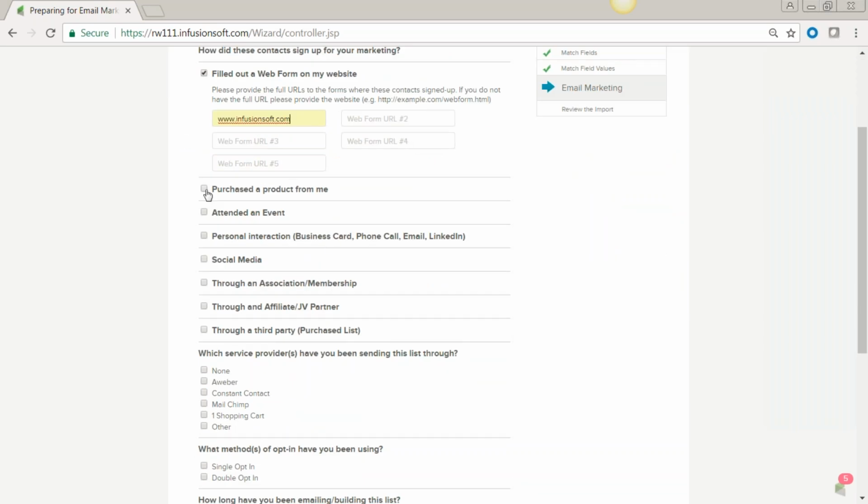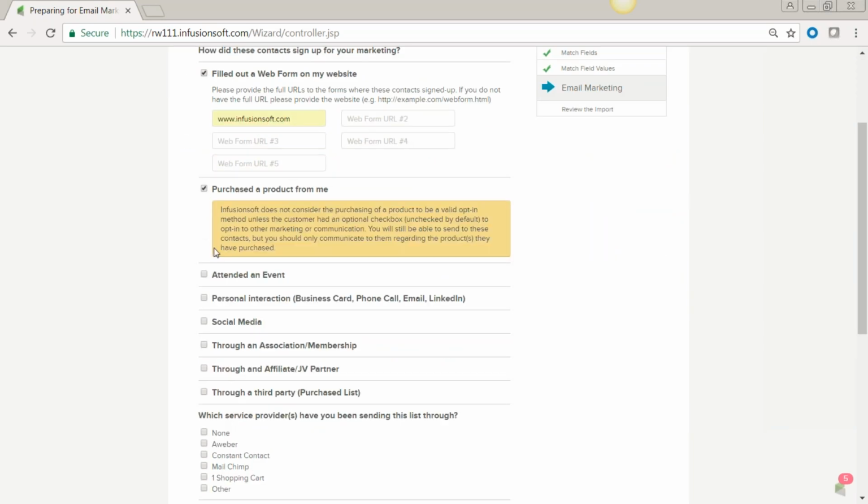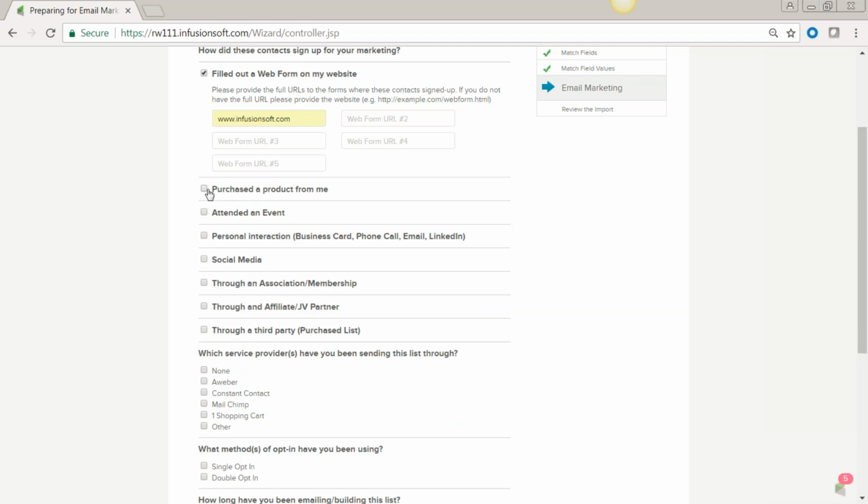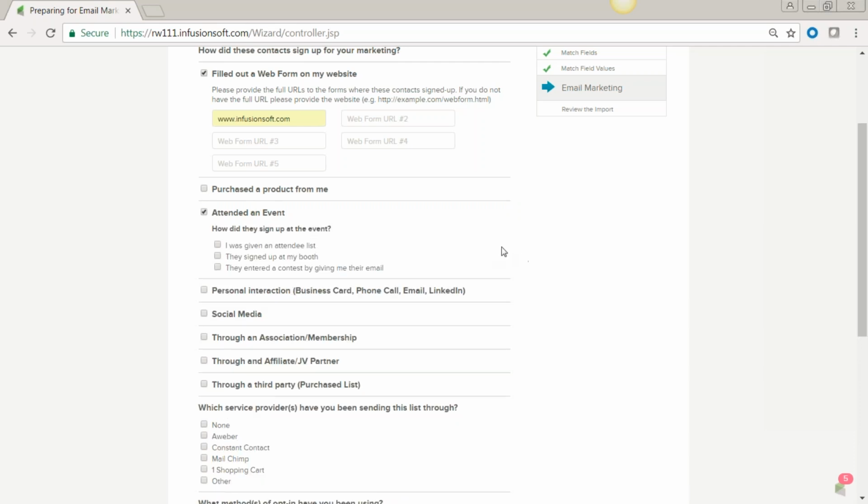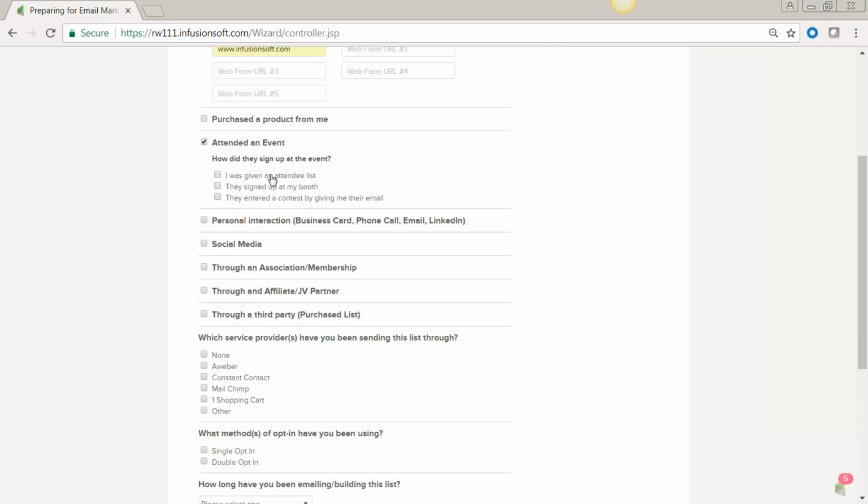And maybe some of them, maybe 10% purchased a product from me, but we cannot just email them willy-nilly about sending them an email once a week after they purchase something. They have to have signed up for that newsletter or that email daily thought or whatever that is. They have to have known and opted in for that. So just because they purchase something doesn't mean that they've opted in to hear from you every day for the rest of their lives. If they've attended an event, I was given an attendee list. That is not an opt-in.